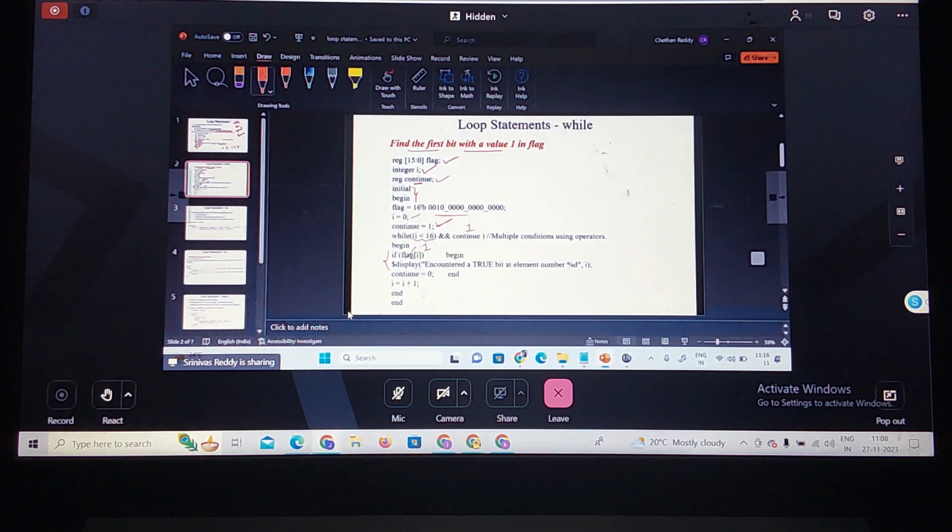When flag of 0, this is nothing but flag of 0, right? This is flag of 1, this is nothing but flag of 2, this is flag of 3, up to flag of 15. If flag of I means what? What is the flag of 0? In this case it is nothing but 0. If this is 0, what is it doing? Coming out of this if condition. Then it is incrementing the I. Again I will be incremented.